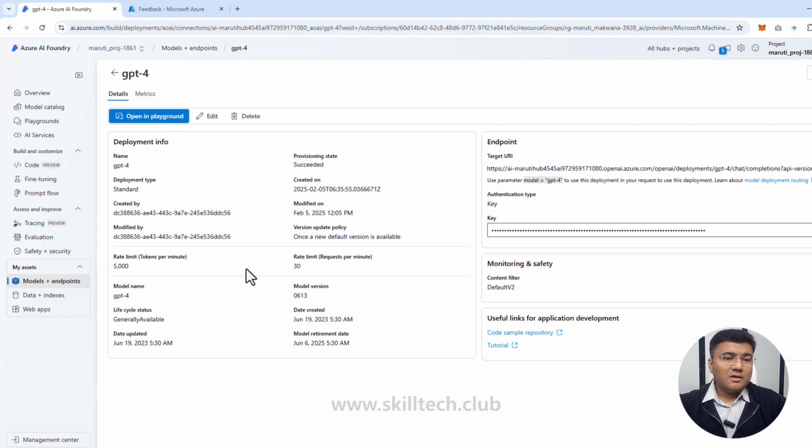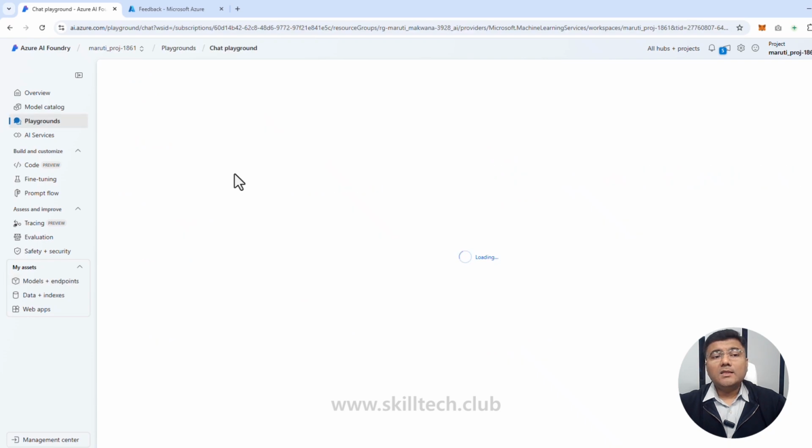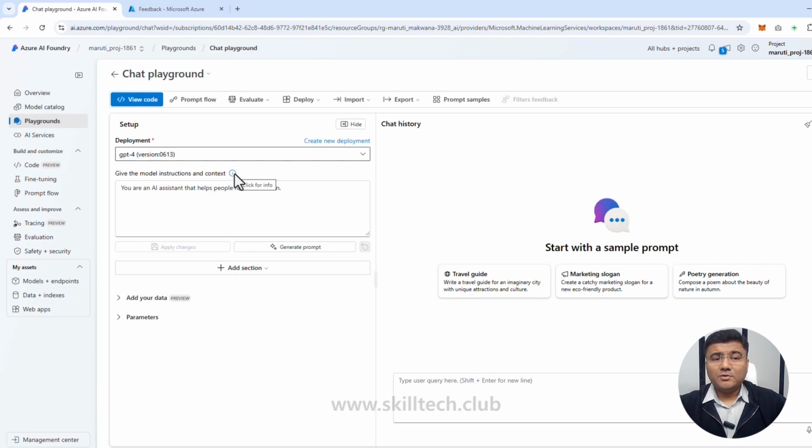Now, let's start with the model. If you see, my model is successfully deployed with the configuration which I have done. First things first, I want to try this in the playground. So I'm going to click on open in playground. This is going to associate with the chat playground because we have the GPT-4 model, which is a perfect model for chat. I hope you know some basics of chat playground configuration.